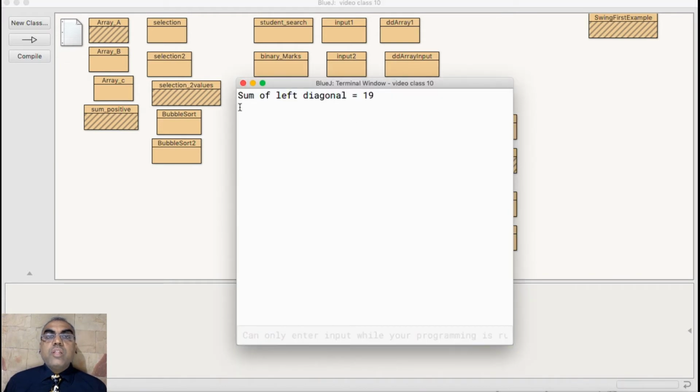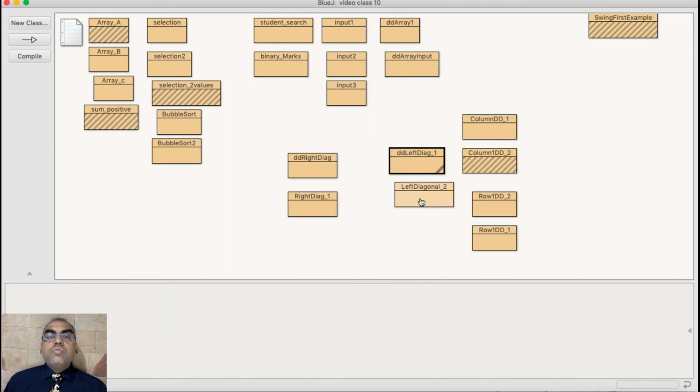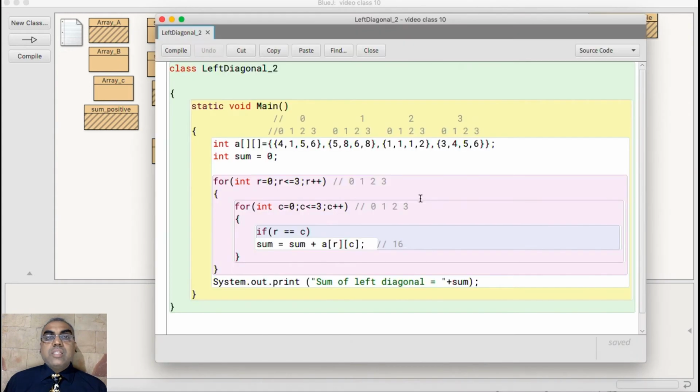Now you can have a look at this. The sum value is given as 19. Now the same program can be done also using a double loop, a nested loop. A nested loop is a loop that will help you to read the entire array.